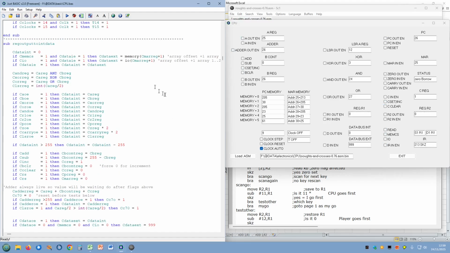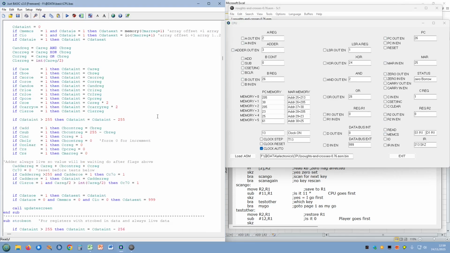And then register output into data. So as I said earlier, when you've got your clock turned on, it's going to start putting data onto the data bus, and this goes through to see which bits are on, and if they're on, it puts that data onto the internal data bus. So that's called data int. So only one of these should actually put data out, but it just scans the whole lot.